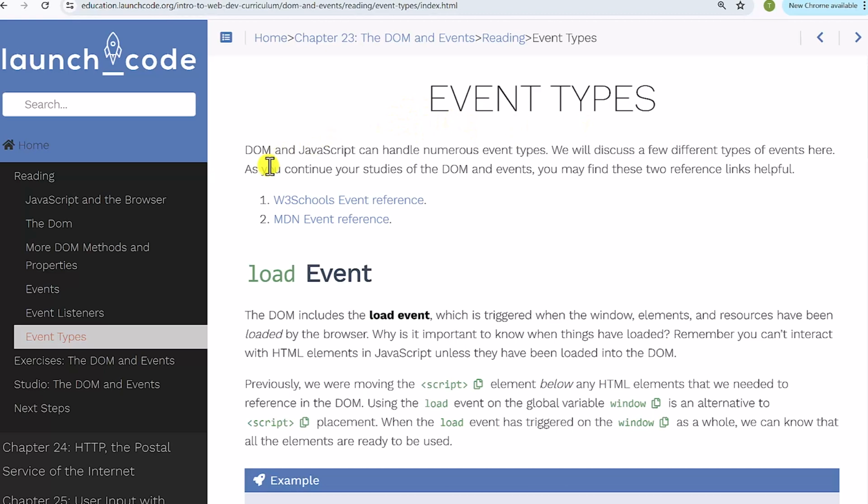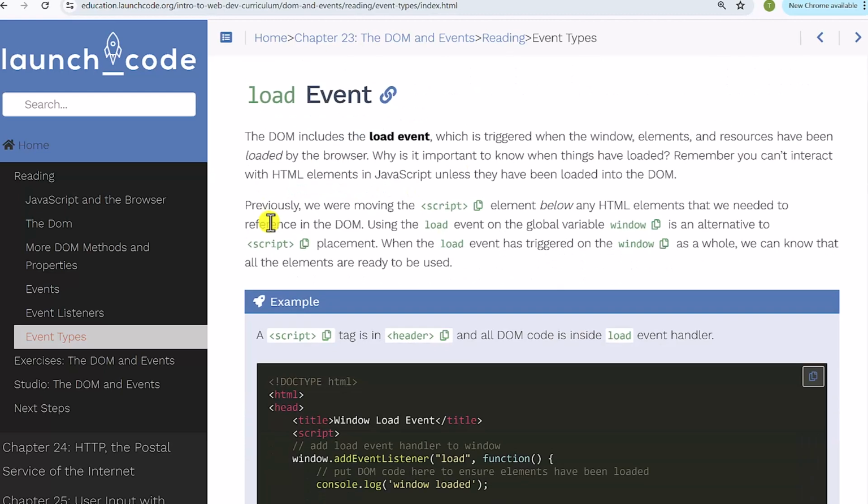Event types. DOM and JavaScript can handle numerous event types. We will discuss a few different types of events here. As you continue your studies of the DOM and events, you may find these two reference links helpful. Go check these out. So, load event.